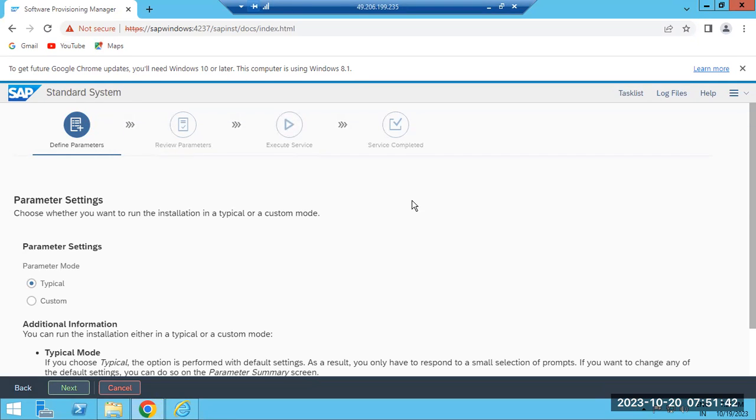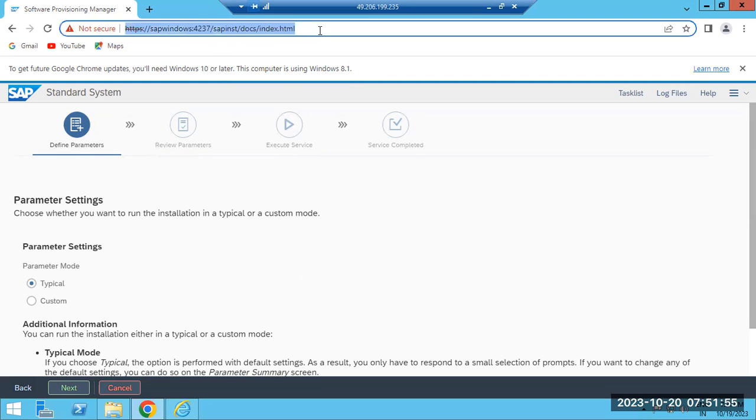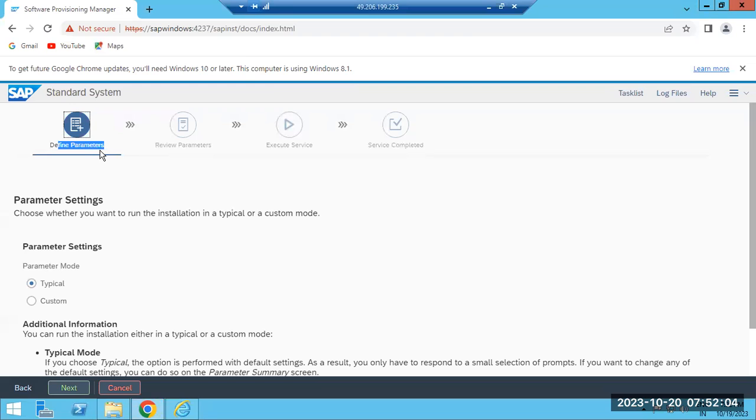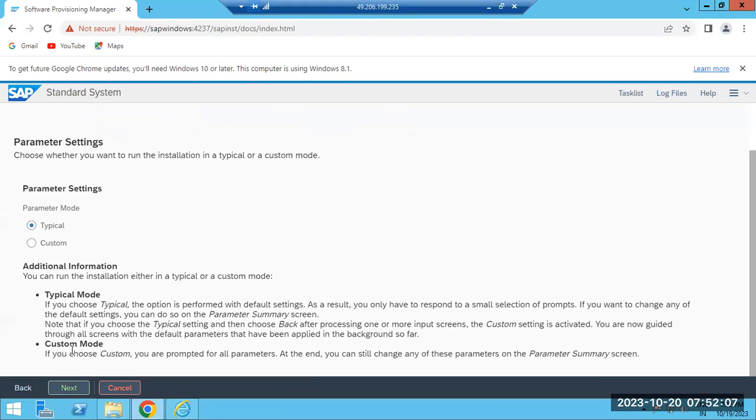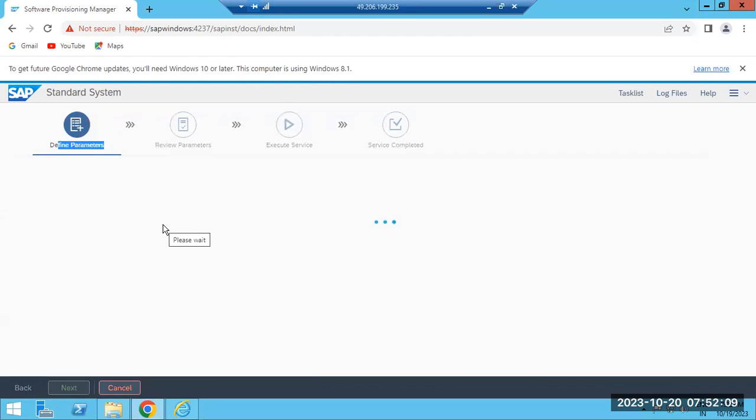Right. So here it will ask us to provide the software's location. Please provide the software location for the kernel. Please provide the software location for the exports. So first you have to open the SWPM. Then in the SWPM it will ask all the inputs here. In the define parameter section, just go with the next button here. Choose the default option. Just click on the next button.